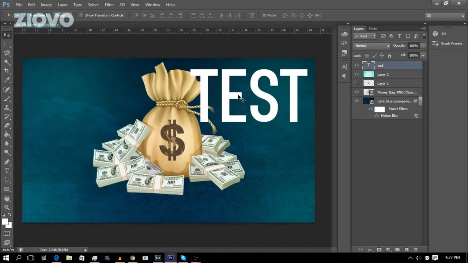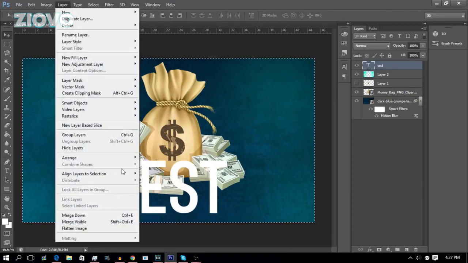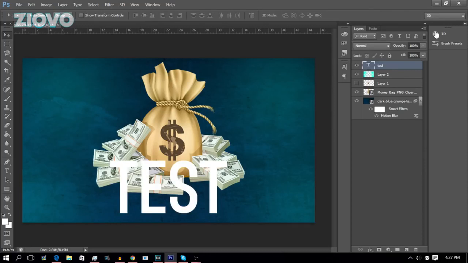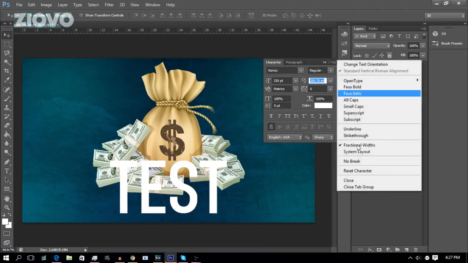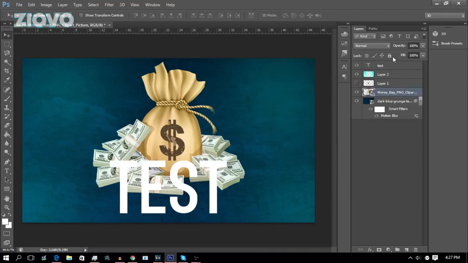Then I'm going to move test and I'm going to align it. So I'm going to press Control A like before, go to layer, align layers to selection, horizontal centers like so. And we are going to learn about these tools over here. So a couple important ones here is the text tool to actually change your text settings, the size, the spacing, experiment around with these. Then you have the lock button over here. So say you want to make sure you don't move this money bag accidentally. What you can do is click on the lock button to lock it.